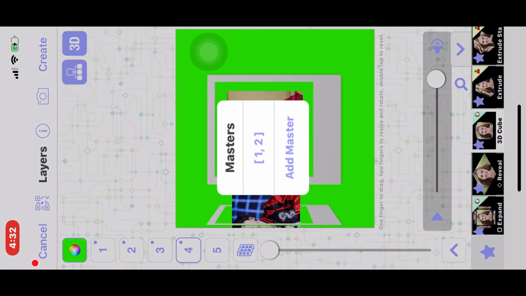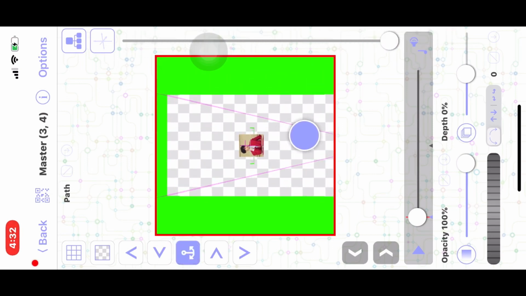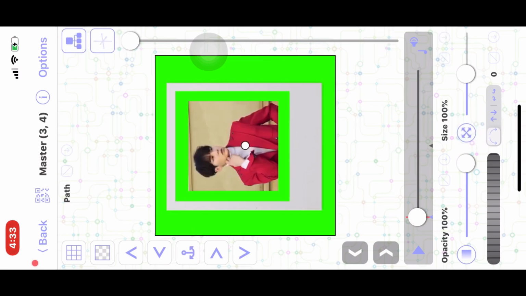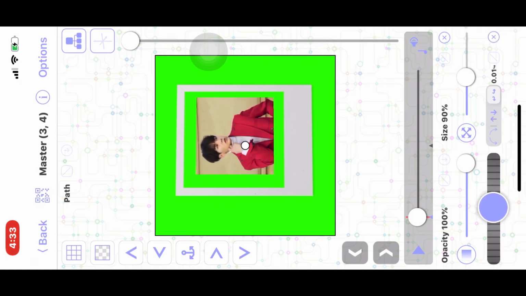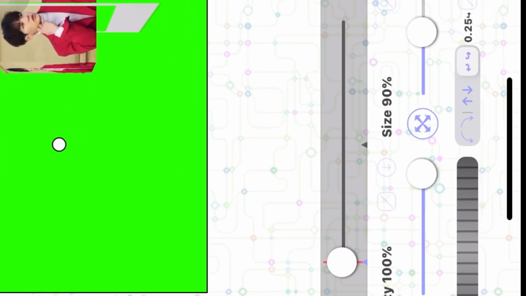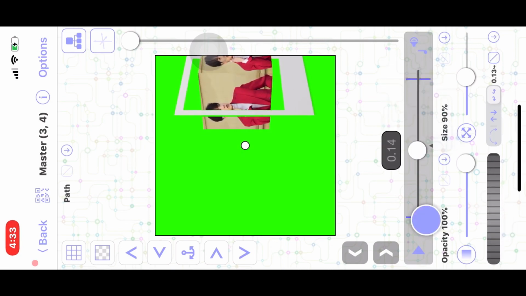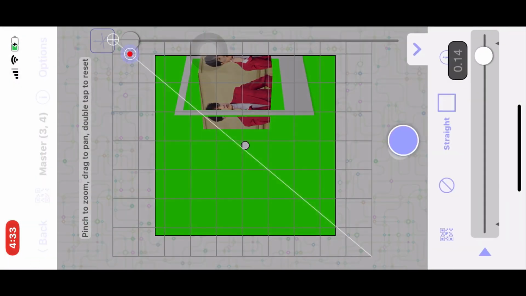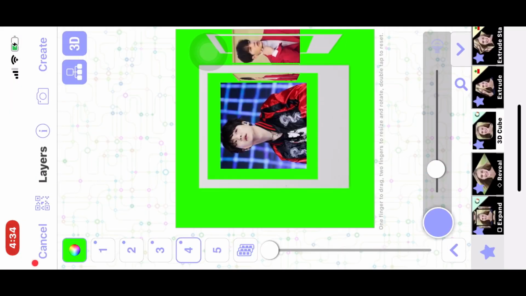Next I'm going to add a master with layers 3 and 4. And I'm just going to do the same thing, so view it from the top and then move the anchor down so that it's in front of the plus sign like that. And size it down a bit. And then at the very beginning, move these left and right arrows. We're going to move it to 25 this way. And then at the very end, we're going to move it to 0. And then right in the middle, just mark it down and add your graph. Okay, so now it should look like this.